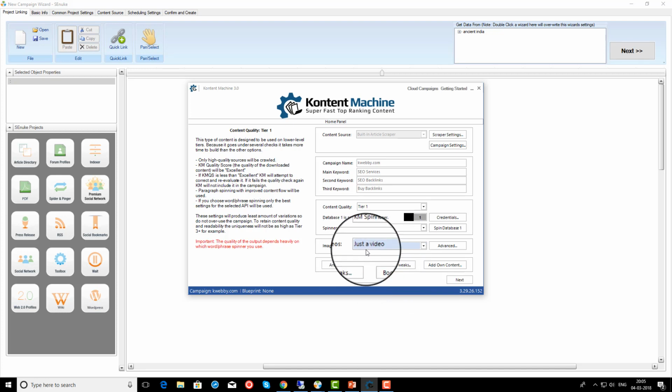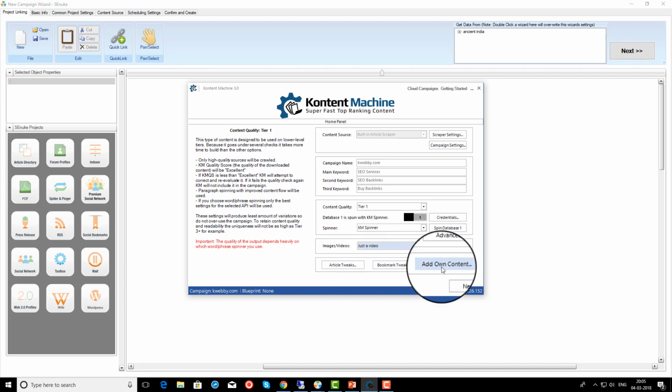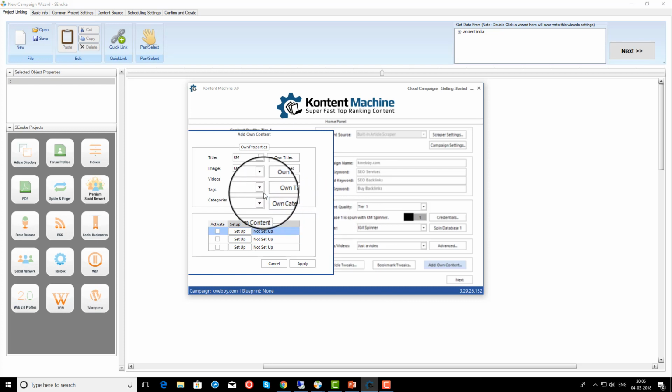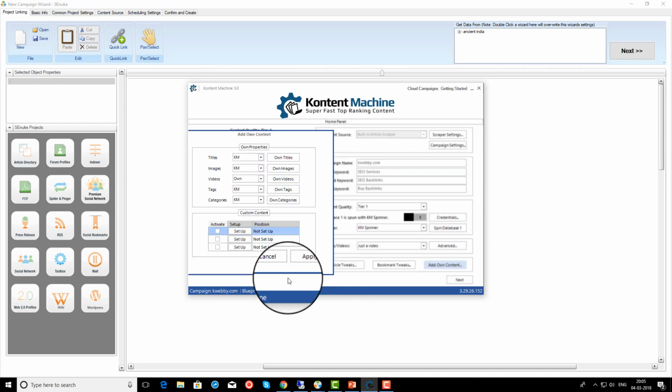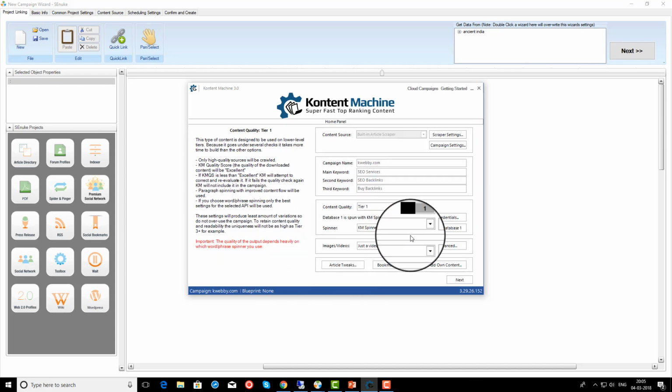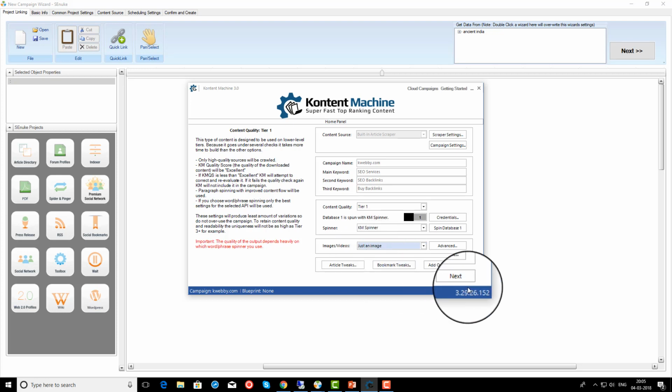If you want to add a video, you can also add it here. Click on just the video. If you want to add your own video, like if you want to rank your YouTube pages higher, then add your own content. Click on video, then own videos, and paste your YouTube URL here. It will embed automatically into the post. I don't want to add any video, so just an image.